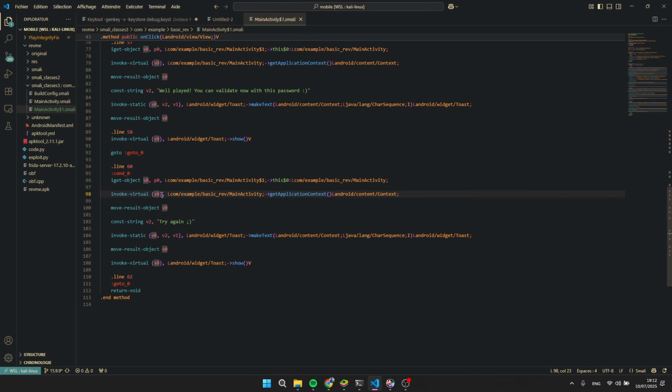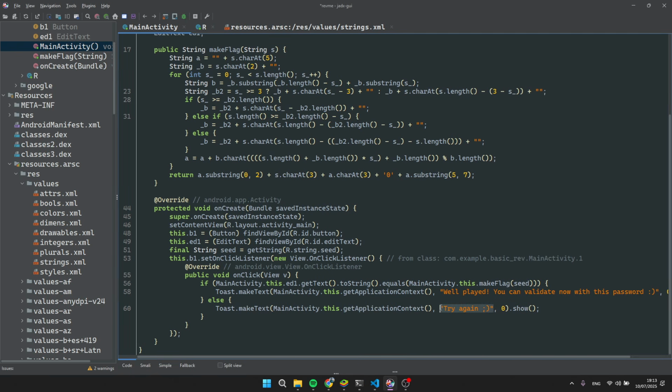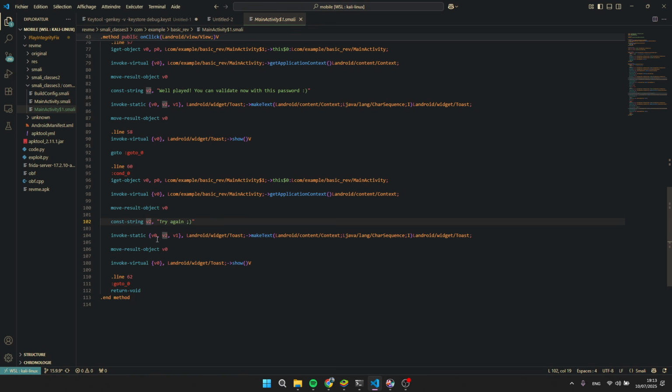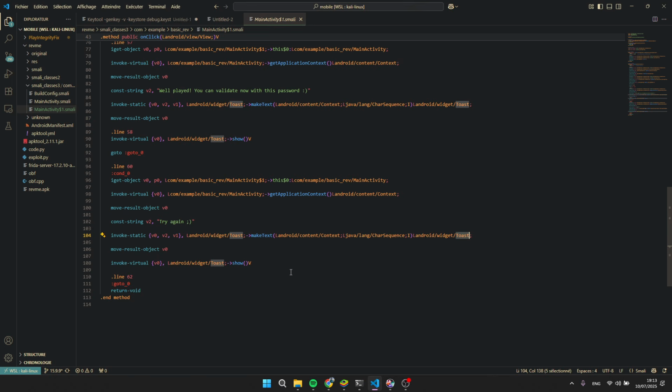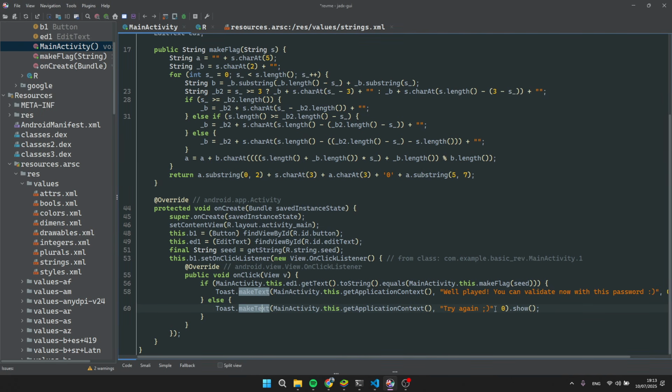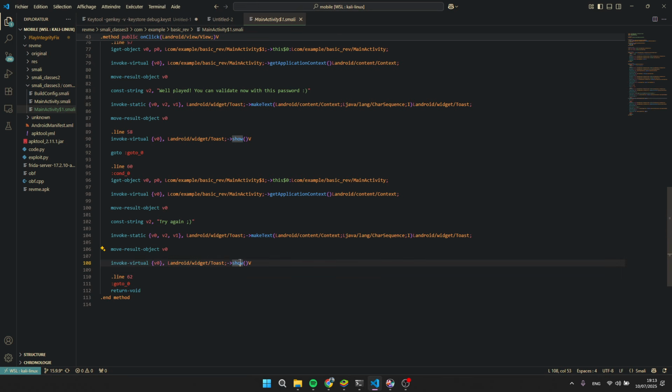Then it's going to save that into v0. Then it's going to pass the constant, which is the string, to v2. And then it's going to invoke a static method, which is the toast, as you can see, which is this little guy right here with the method make text, as you can see using the arrow key. Then it's going to move the result into v0, and this little guy right here is going to call show. So this is the show function. It's invoking the same method, but this time with the show method. So it's wrapping up methods, and this is how you can do it in smali code.